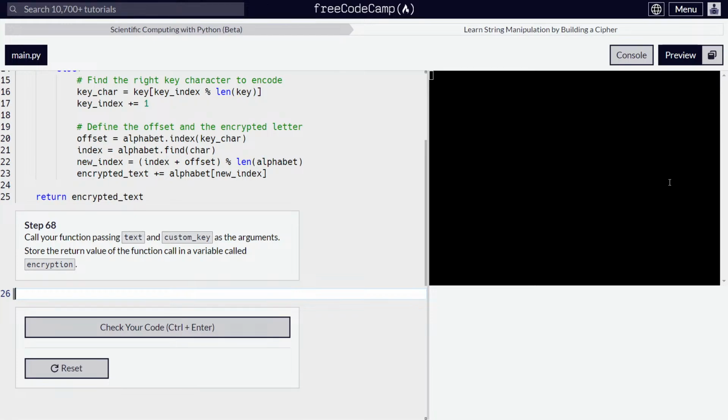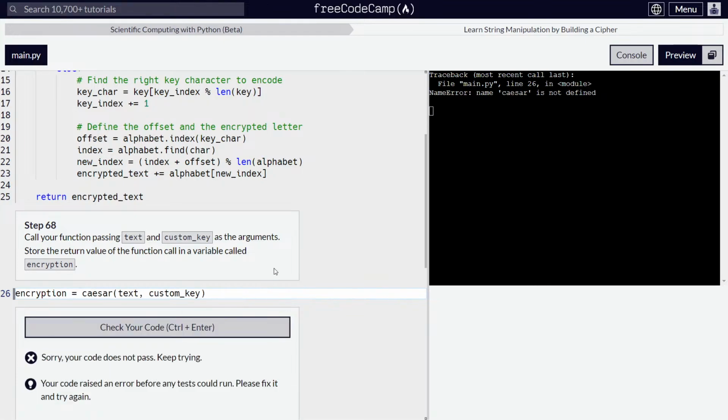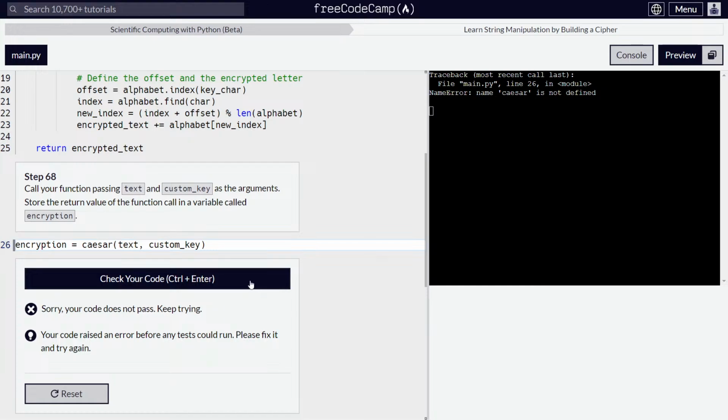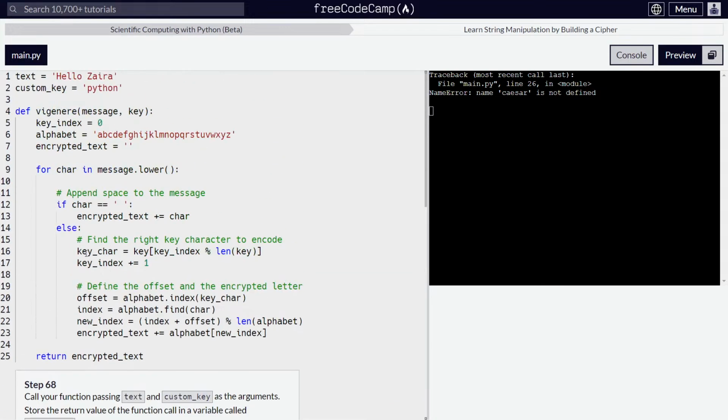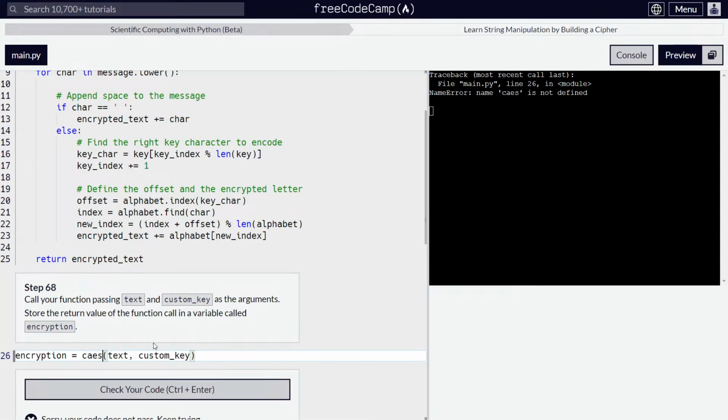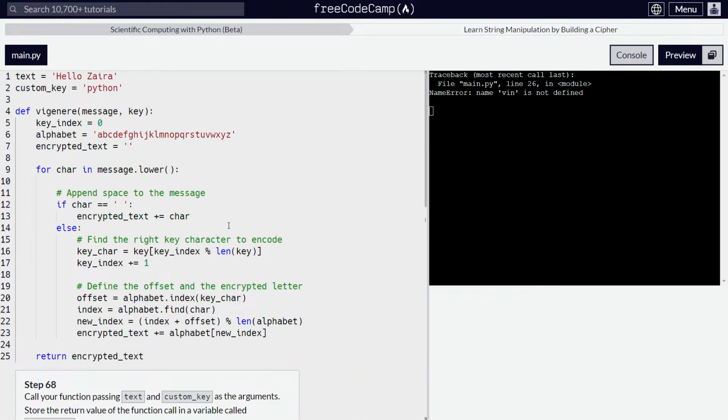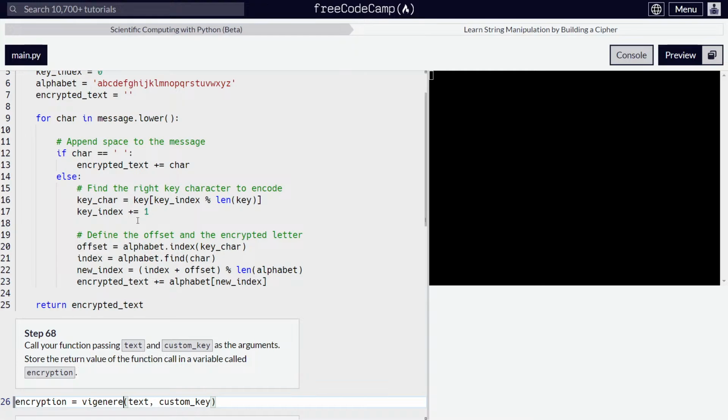Call your function passing text and custom key as arguments. My function called, and then custom key as the argument. Store the return value of the function call in a variable called encryption. Okay, there's something wrong here. Your code raised an error before you could run it. Oh, the function is called something else. Oh my God. Vinegar. There you go.